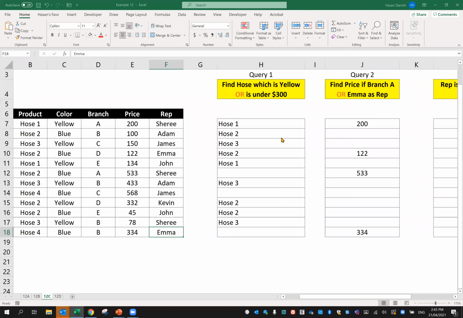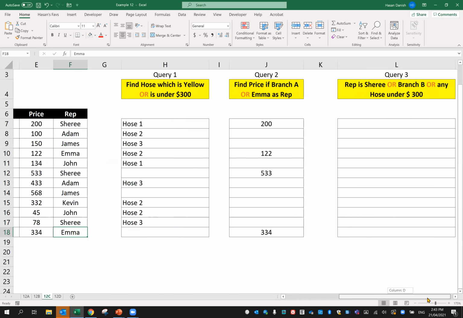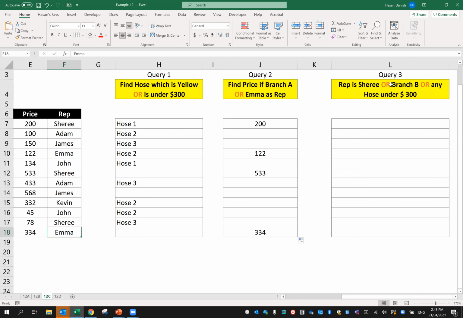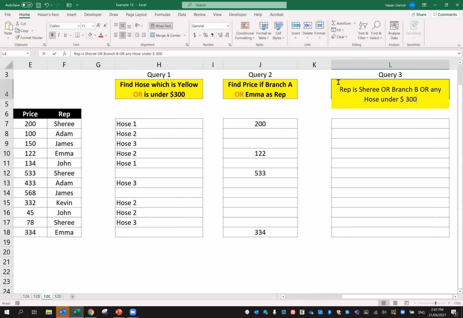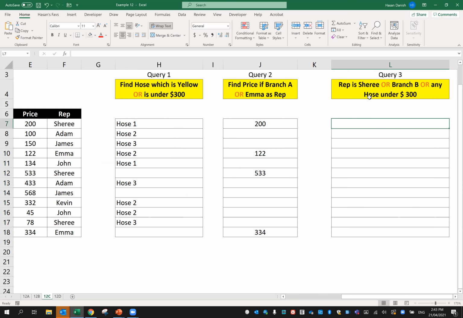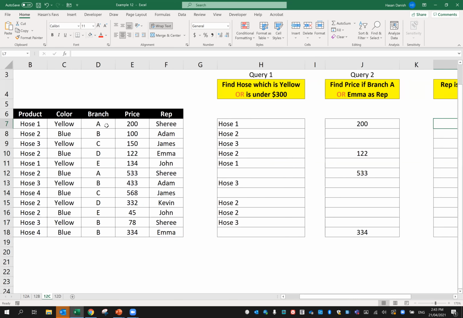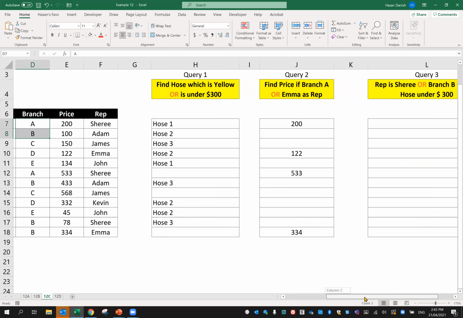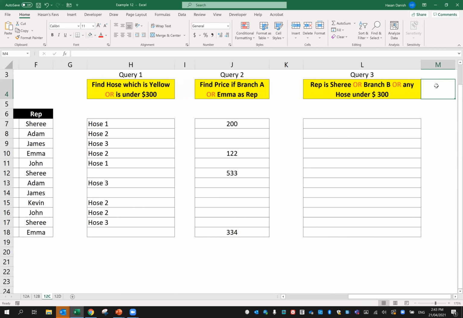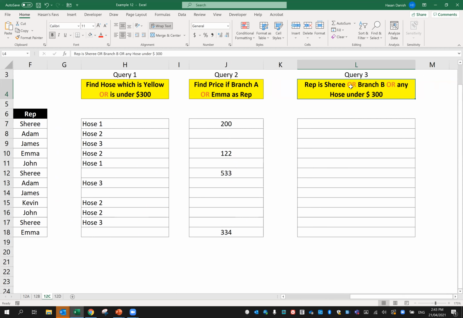Let's look at the third one. So we have here the rep is Shri or branch B or any hose under 300. Now the result is not written here, but let's say I want to know the branch name if the branch is B. Okay, I want to know true or not. There are 3 ORs here.